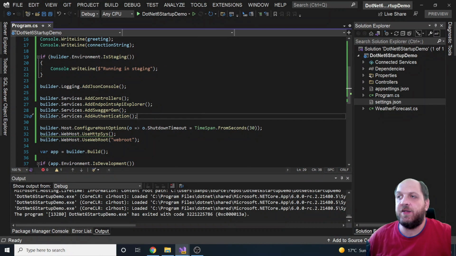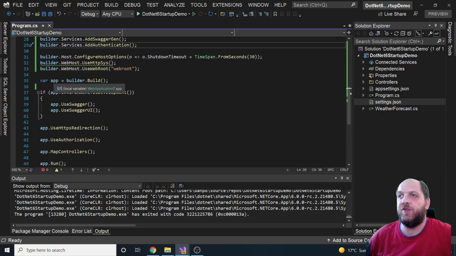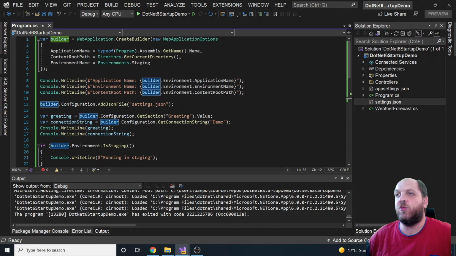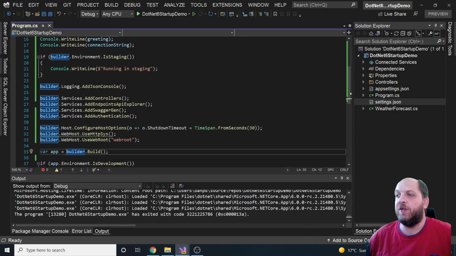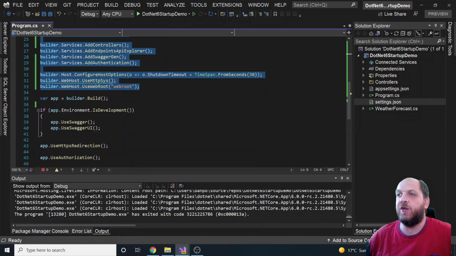Now, once you have added your services, you can then go to the next step. And what happens here is that we run this Build method on the web application builder. The result of that is that we get back an instance of a web application. And our instance of the web application will contain all the configurations that we have specified on this web application builder. So this is why we need to perform all these steps before we run the builder and create a new web application.